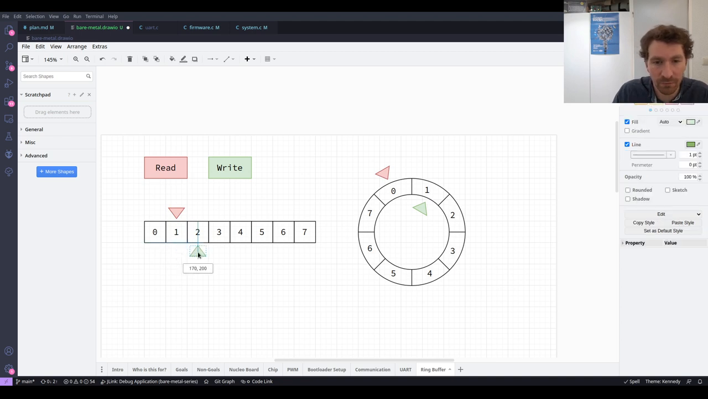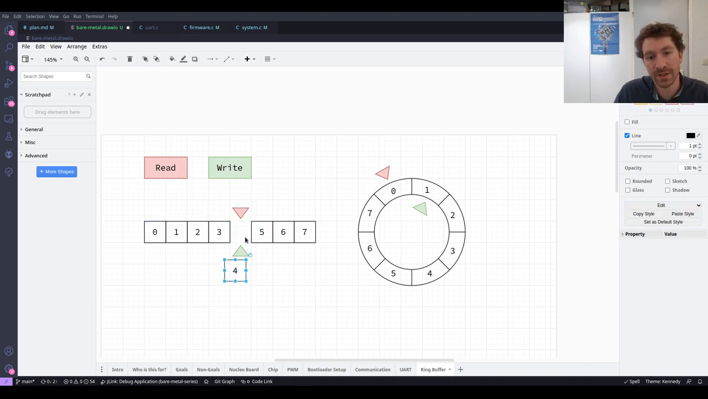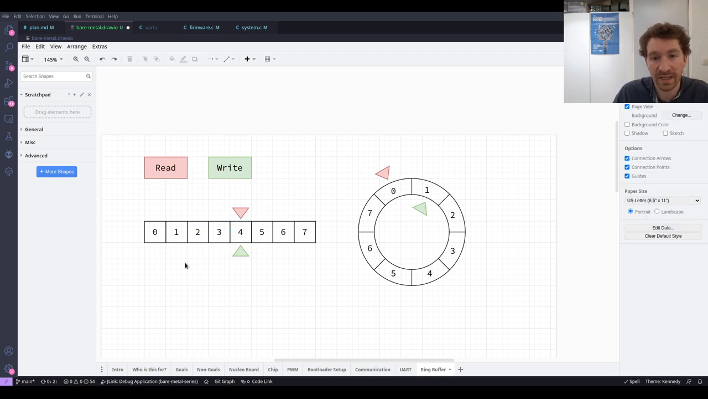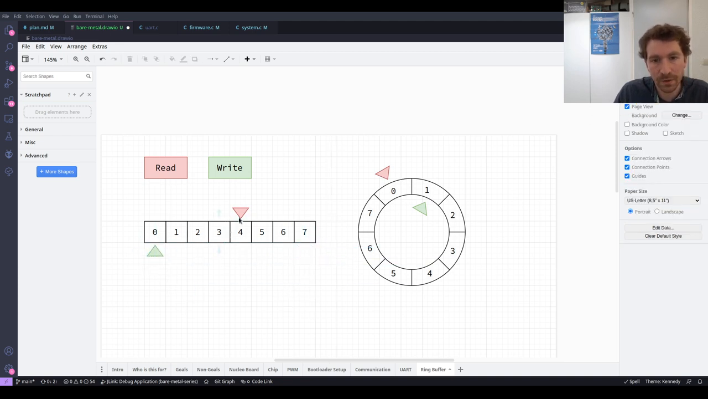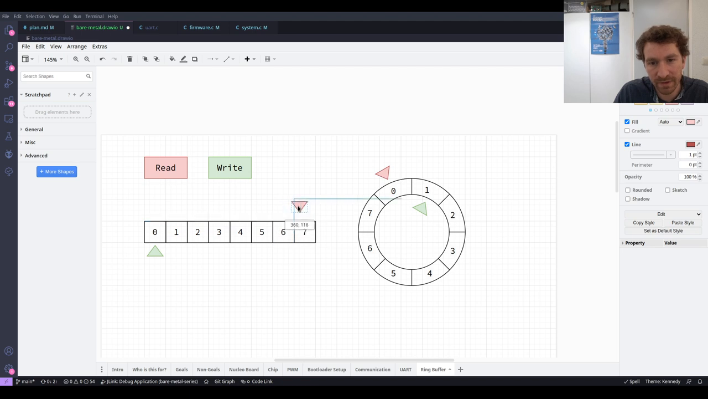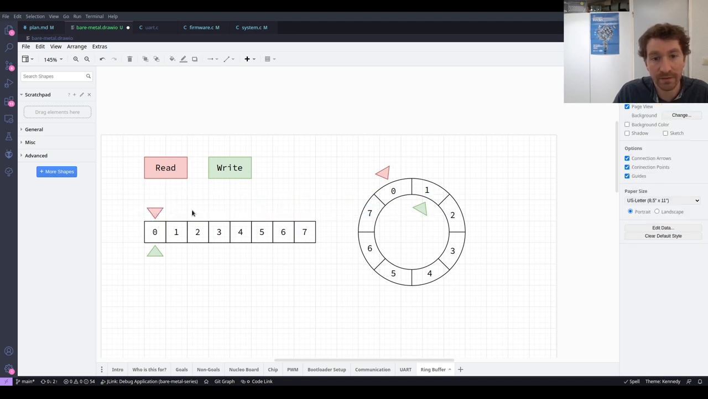But you can imagine we write, write, write, and then we can do a read, still not equal, a read, still not equal, a read. Now they're equal, so there's no more data available. And of course, we can do this in such a way that we write off the end, and then when you write off the end, you wrap back around. So we can do a read, read, read, wrap back around, and now we're equal again. So it's actually conceptually really simple.